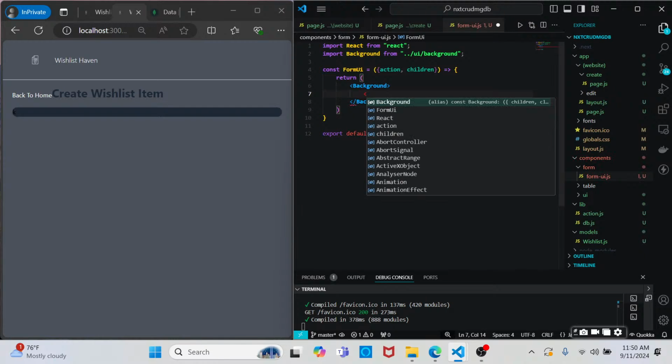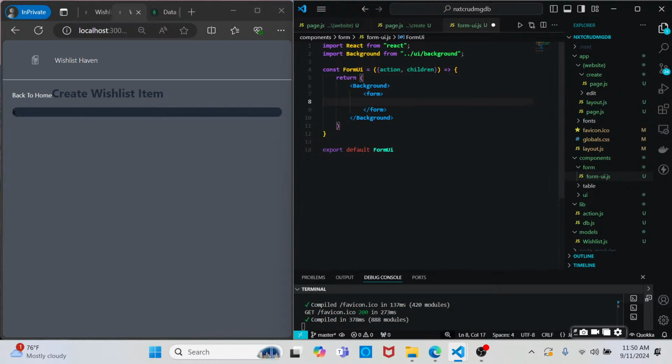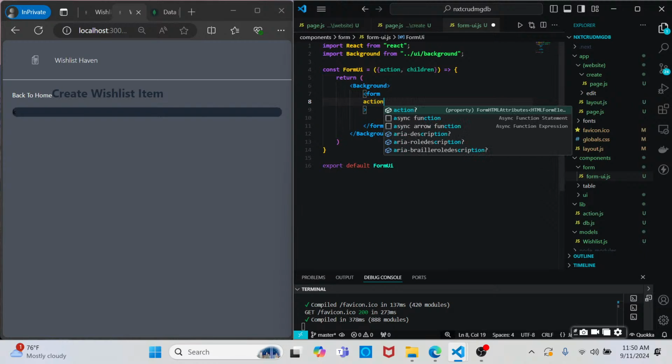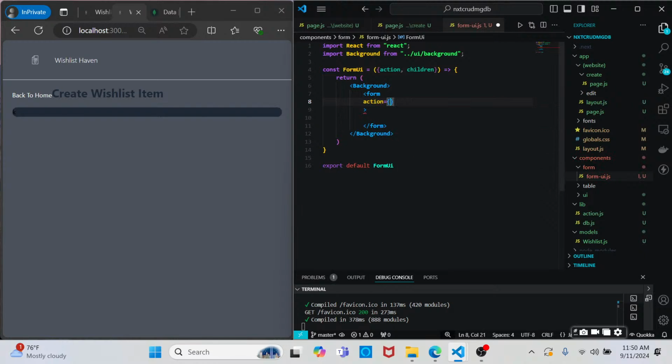And let's add a form. And the form, we'll need to pass in the action. So in the first closing tag of form, pass in action. And we'll need to pass this in with the brackets. So the action will get brackets, and then you'll pass in action.